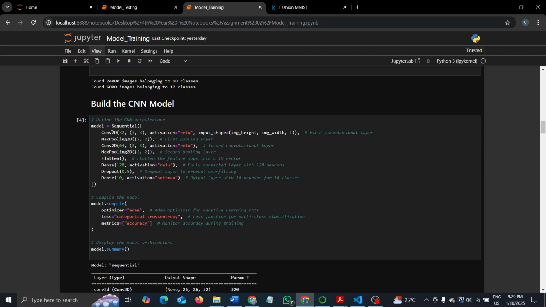Here, this is the CNN model that I used for this model training. Our CNN architecture is simple yet effective. I'll explain each layer in this model. It starts with the input layer. You can see it accepts 28 by 28 grayscale images as inputs, with one channel.